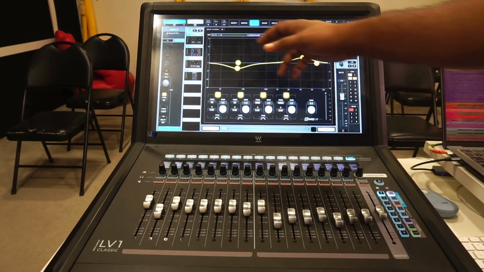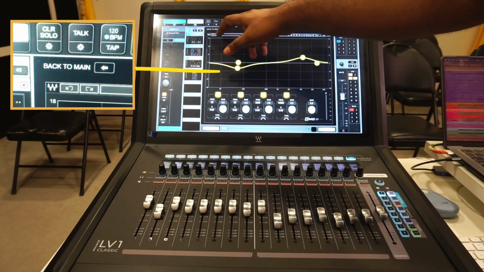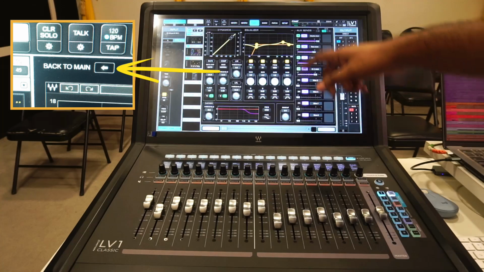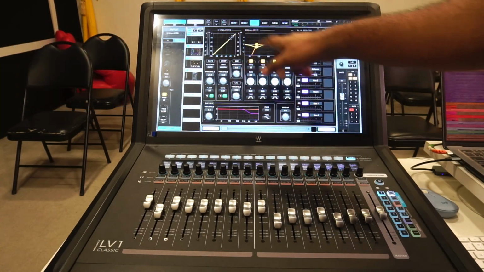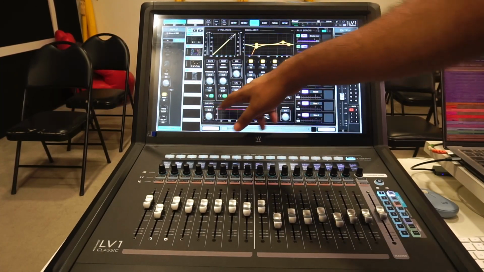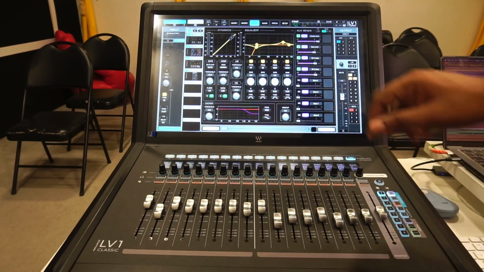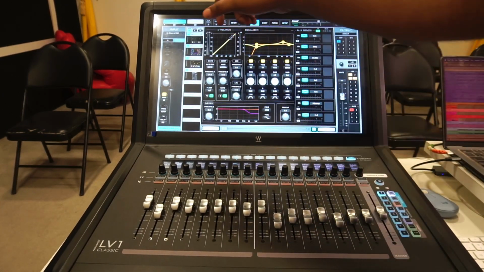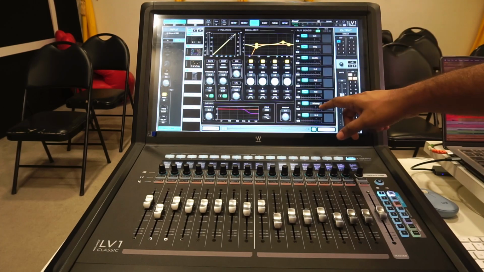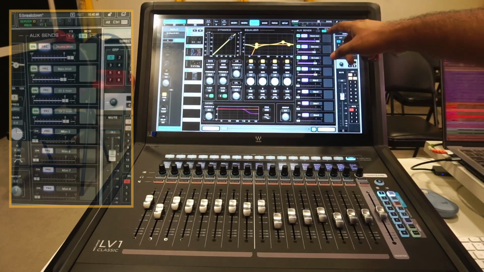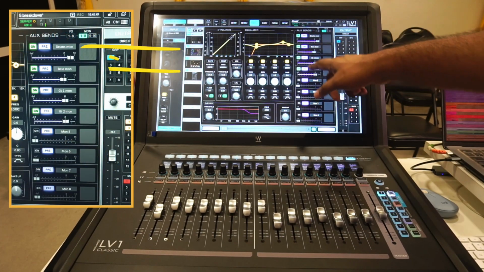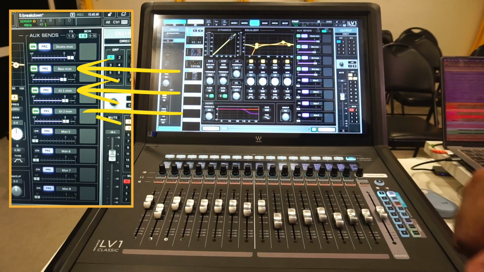Similarly, if you want to go back to the main view, just hit go back to main, and you have your overall view of your dynamics, equalizer, deesser, and you have your aux sends over here. So we can see that for FX, my kick in is not going into any FX, but it is going into the monitor in for the drums monitor, the bass monitor, the guitar 1 monitor, and the guitar 2 monitor.